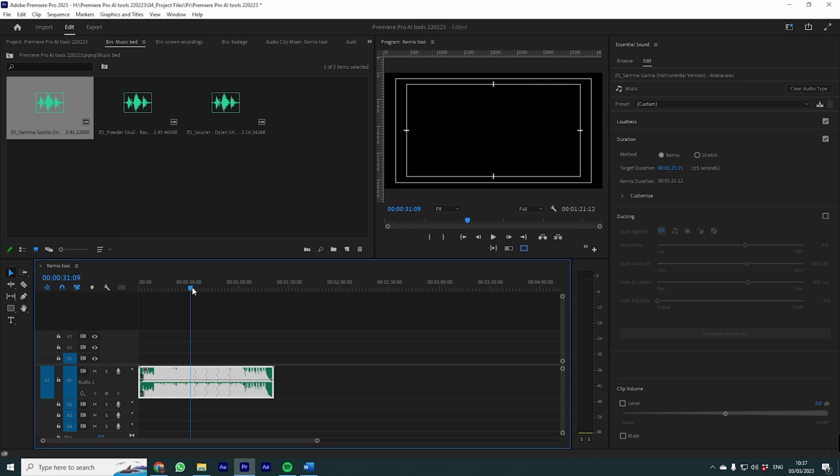Let's play that back to make sure that there's no glitches. And if it sounds good, there you go. You are now able to change the length of your tracks within Premiere using AI.